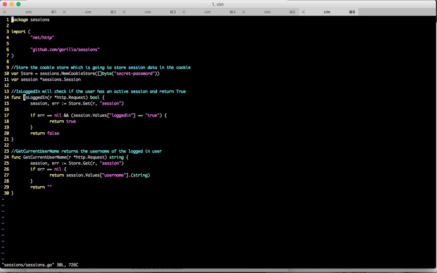So we have defined two functions. Both of them are exported. The first one is logged in. It basically checks if the user has an active session or not. The second is get current username, where we have a session assigned to a username. Whenever the user logs into our web service, we'll be reading the cookie which the HTTP request gives us, and based on the session ID of that cookie, we are going to identify the username of the user.